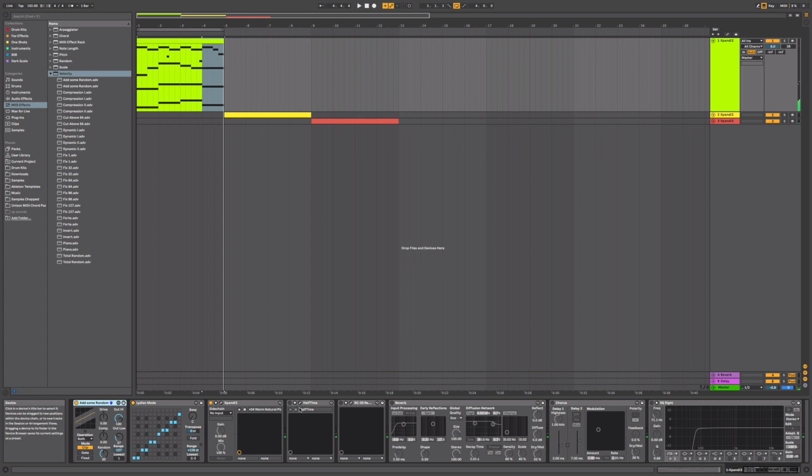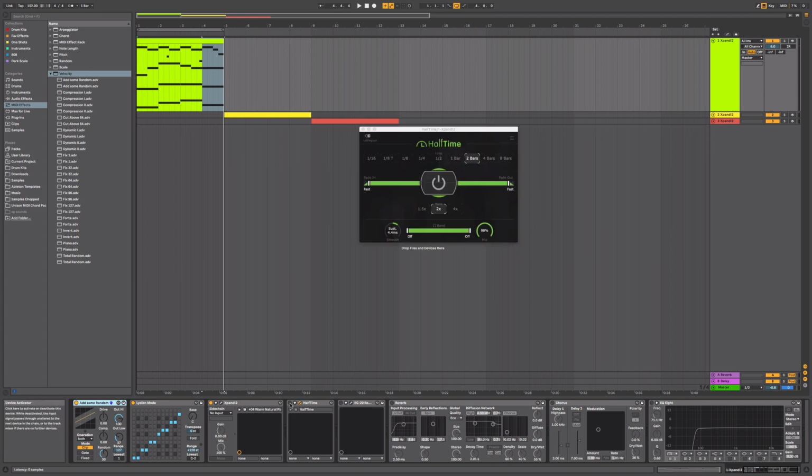All right. Next, I like to add a little halftime. So I'm gonna add halftime to stretch the audio. Usually I use the 2-bar settings. And then I like to turn down the mix just a little bit so I can add some of the original piece in.